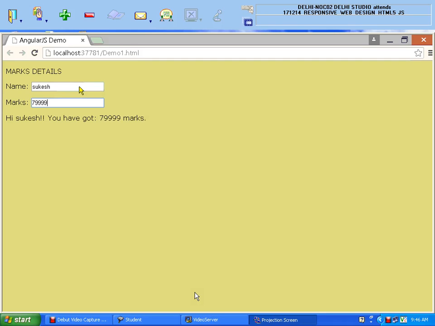This is the beauty of AngularJS. It means if the same process I want to do in my jQuery or in my JavaScript, I need to write maybe a big code. But here I no need to do anything. Only I need to do what? I need to bind my variable, means my model, with my view. Whenever I make some changes inside my model, it will reflect changes in the view. And if I make some changes in my view, it will reflect in the model.